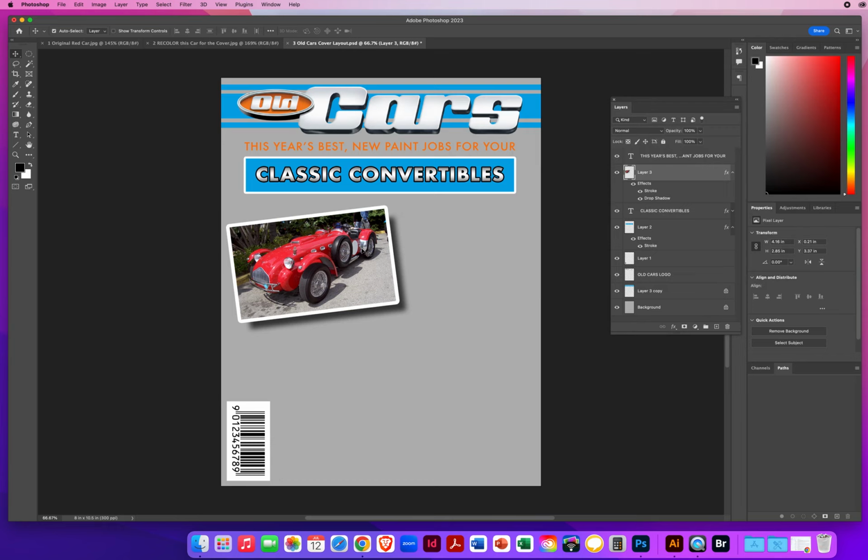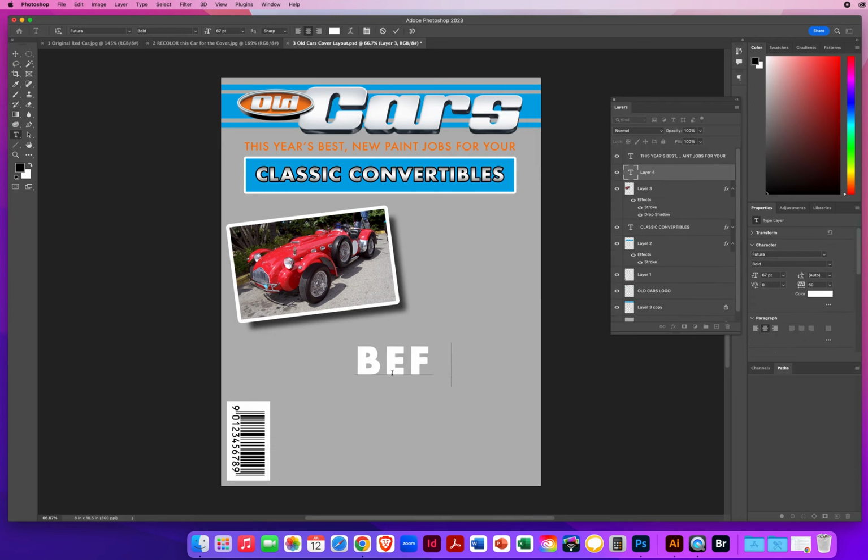All right, cool. I'm going to take my type tool. I'm going to click anywhere on the page, and I'll just type in before. Now with my move tool, I can move it up, hit Command T or Control T on a PC to transform. I'll just drag the corner down, maybe go outside that box and rotate it so it's kind of the same angle as my photo right here. Put a little before right there. And we'll stick it in the corner.